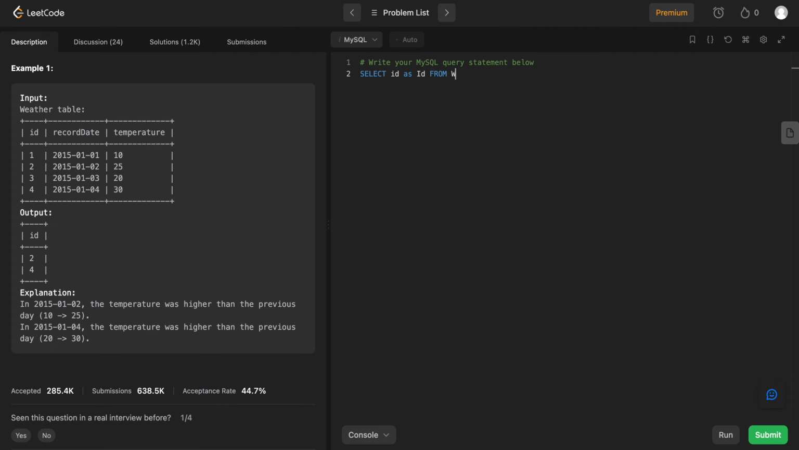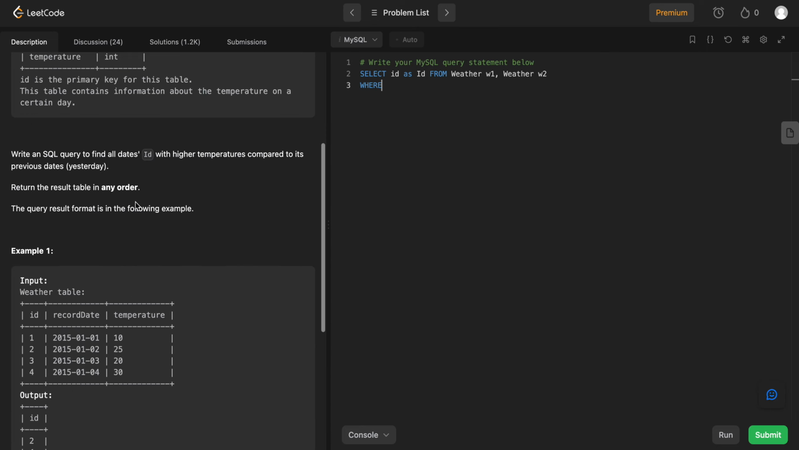So the name of the table is weather, and since we need to iterate over the same table itself, as in comparing dates, we would take a copy of the table and name it two different things, and then we're comparing it to itself. So we rename one table to be weather 1, the other one to be weather 2, and there are two conditions that we need to check.